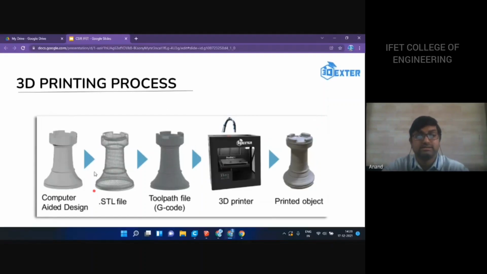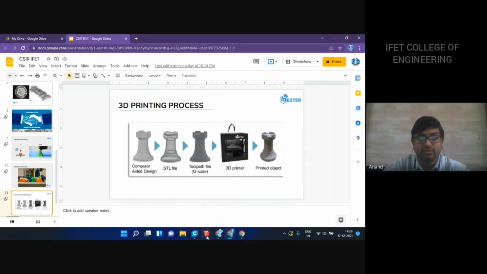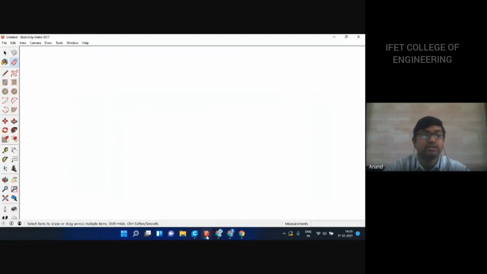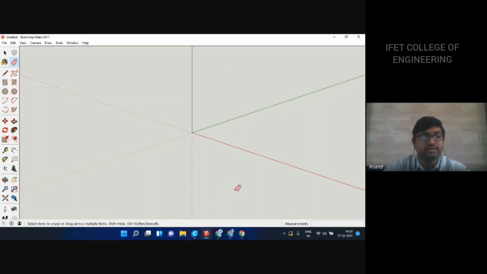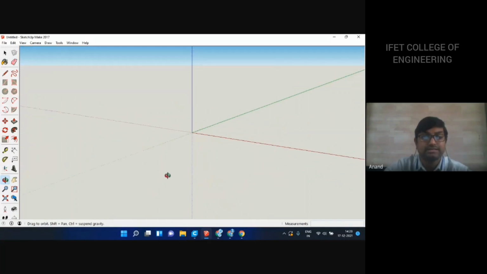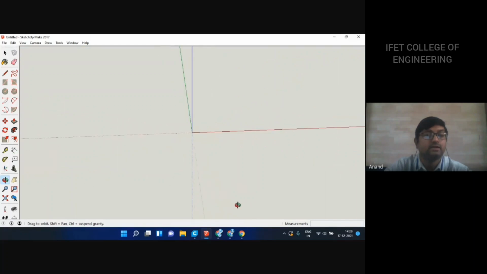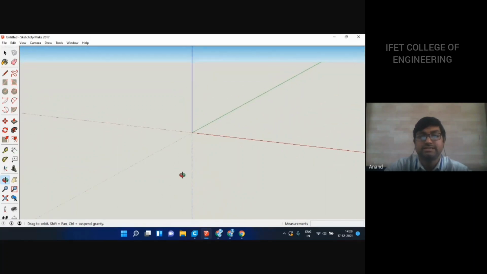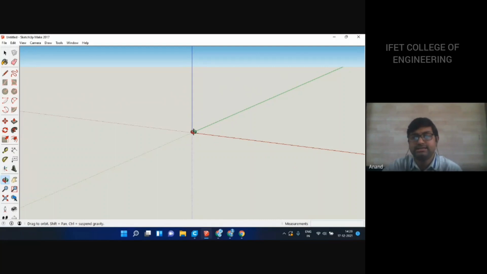Let's minimize the screen. I have already opened up the SketchUp over here. So I think it is visible to everyone. Now see, it is a very simple software. You can see three lines over here. We have a green line, red line, and a blue line. So basically these are the axes: x-axis, y-axis, and z-axis.